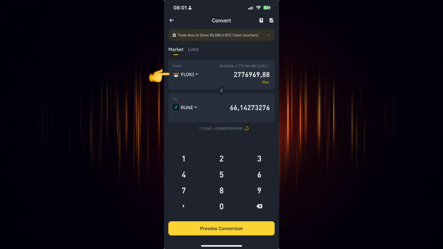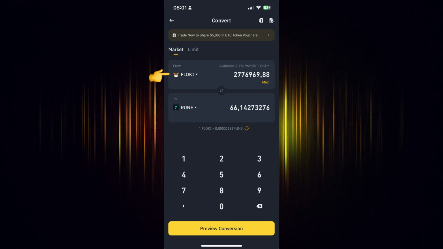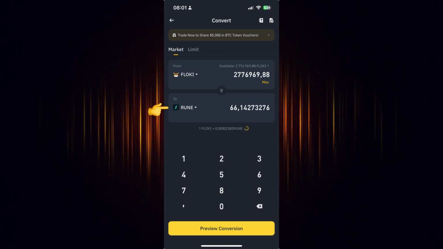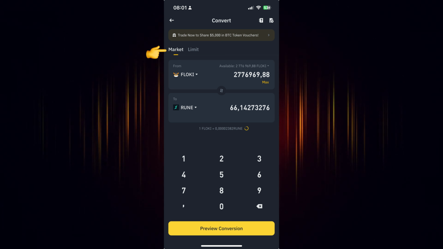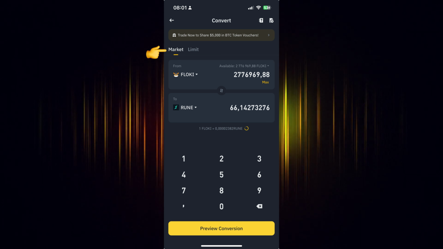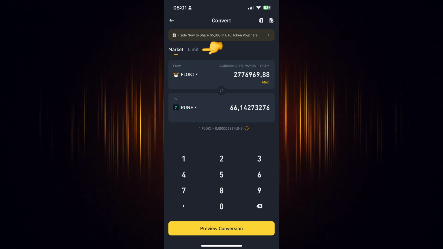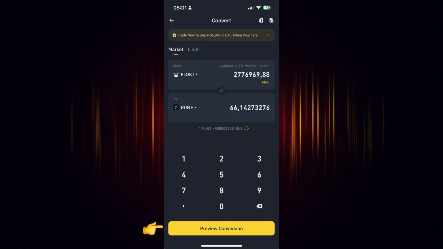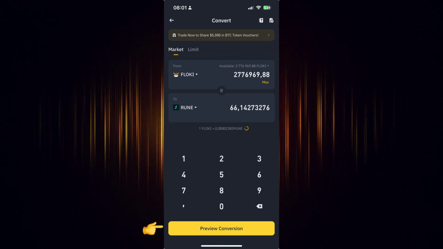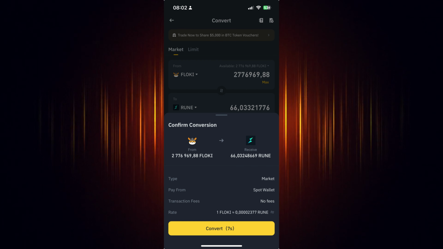Now select the currency you wish to use for the purchase. Then add the currency you want to buy. In our case, we are looking to buy Rune. There are two ways to buy it. You can either choose the current market value, or you can set the specific price at which you wish to buy. Now we just need to preview the conversion to ensure everything is correct. If it looks okay, then choose to convert it.